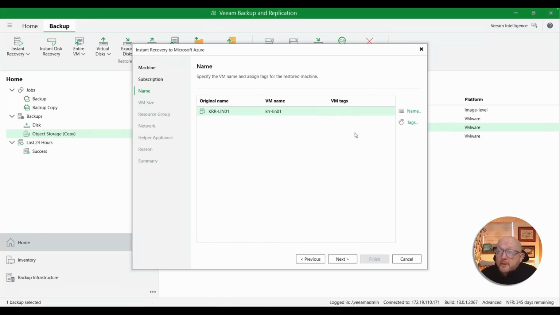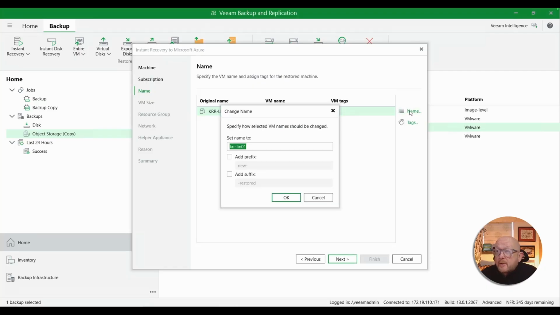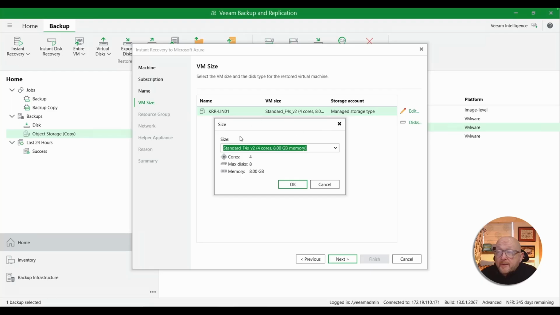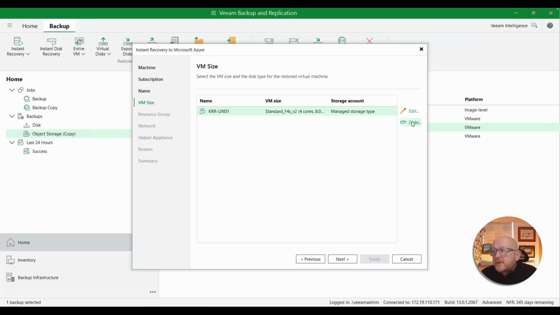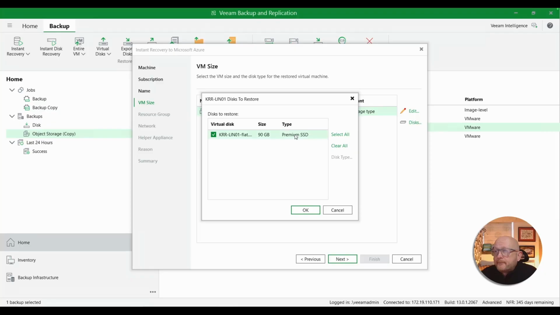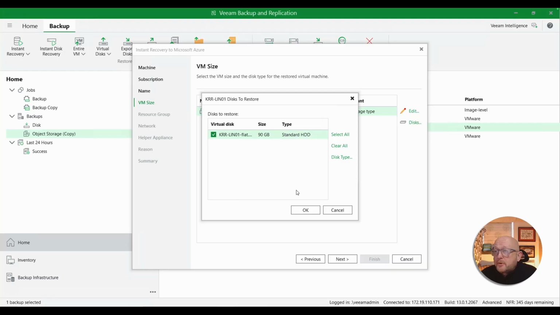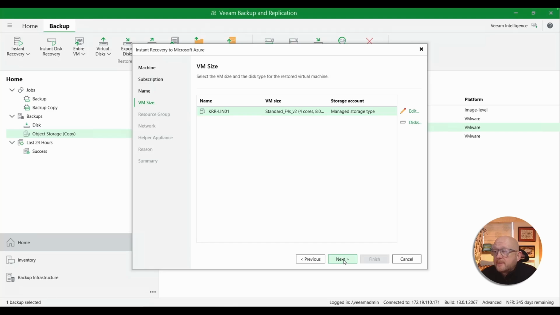We're now offered the opportunity to give a name to the instantly recovered virtual machine. So we could give it an alternate name. We could add a prefix or a suffix. So just to identify the virtual machine, we're going to add a prefix here. We're going to select next. And this is where we're offered the ability to either change the size of the VM, which we're not going to do here, but we're going to select the storage account. And we're going to change from Premium SSD and change that to standard HDD, just for the particular restore we're performing here. And we're going to hit next.